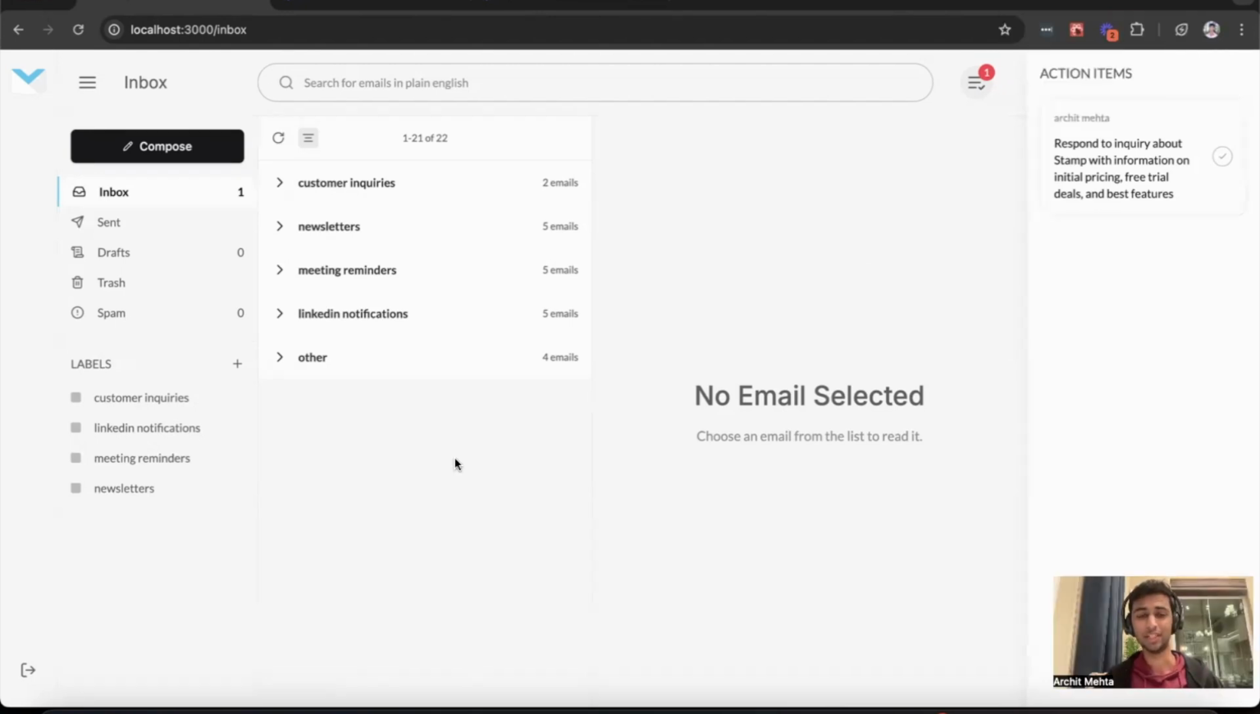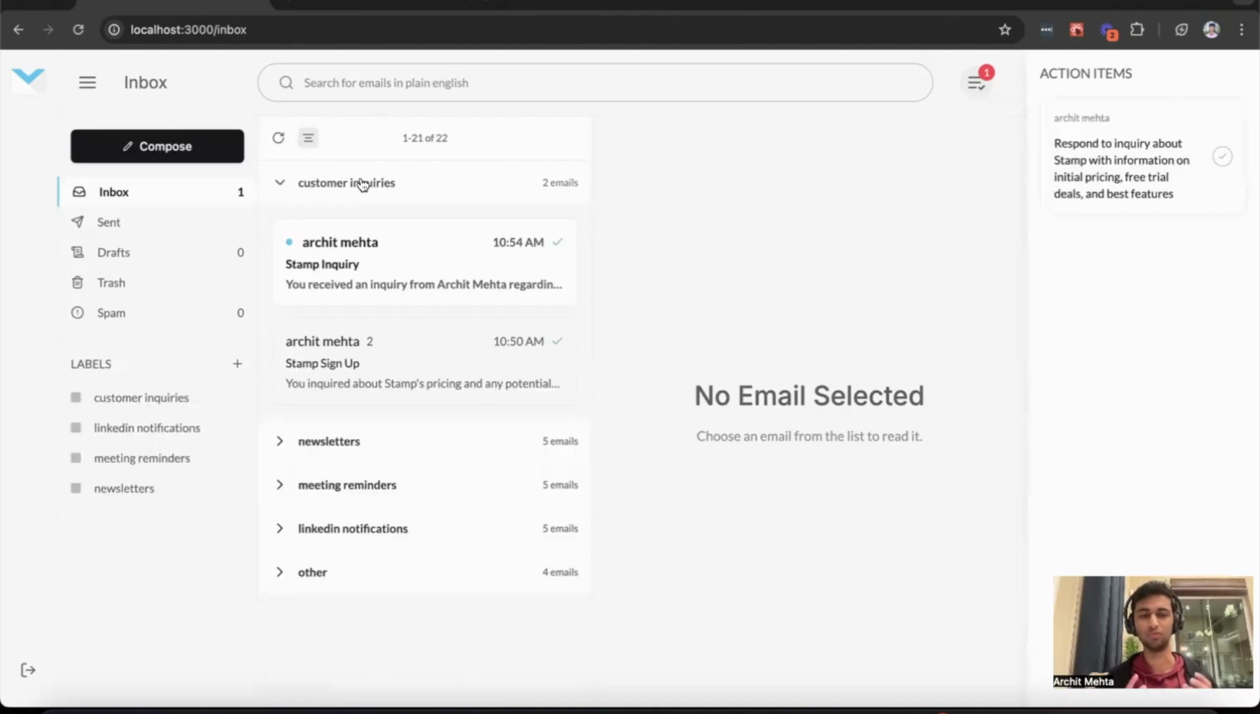What you see on your screen here is my inbox. And the first thing that you'll probably notice is that there's no email previews cluttering up the screen. This is intentional. Stamp automatically categorizes and groups all of your emails so that you can focus on the ones that truly matter. Specifically, you'll see at the very top, we have customer inquiries, which are really important high priority emails that I always want to respond to.